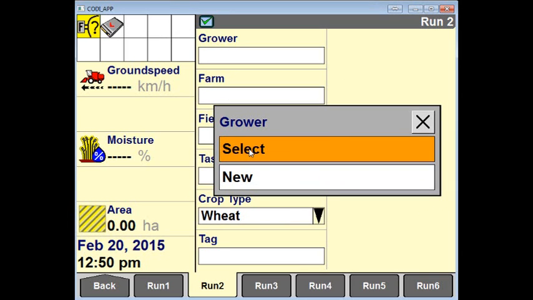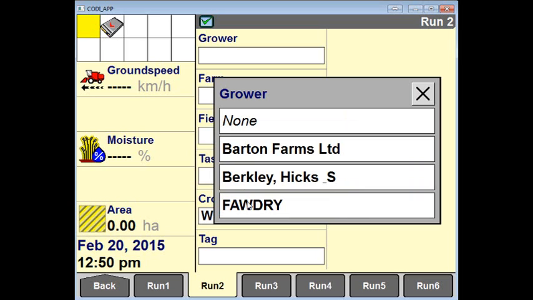So I'm going to press select, and the first thing I notice here is that I've got Fordry written in capital letters, so I know that this is from a previous year because everything that I exported out of my software was in upper and lower case, so I know that this data is out of date.